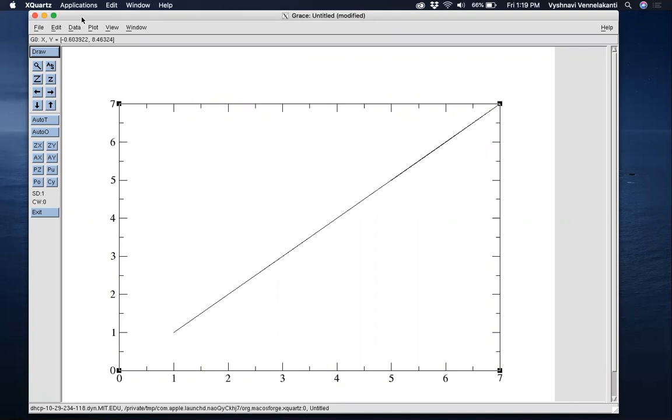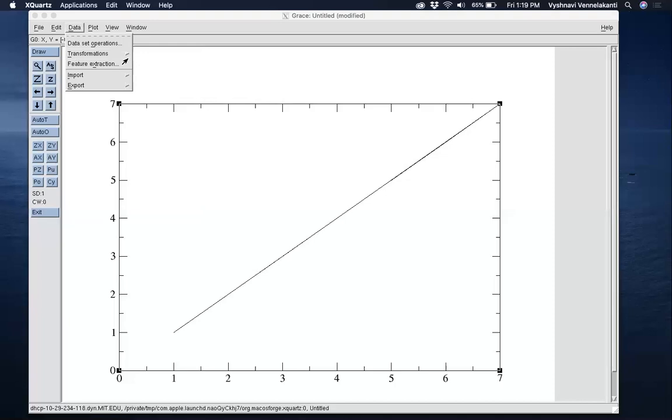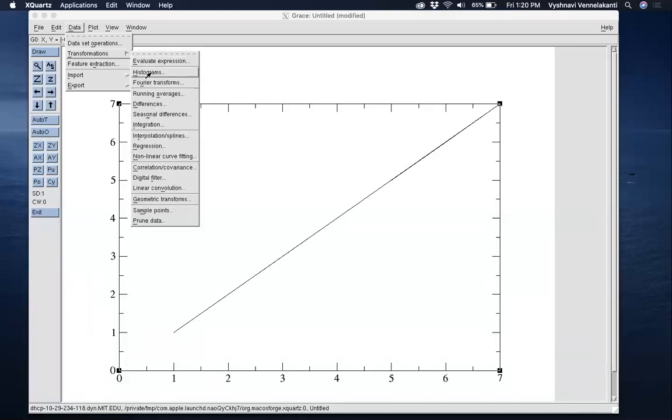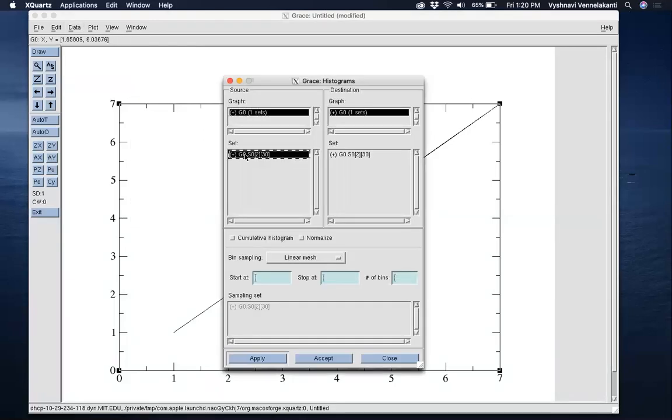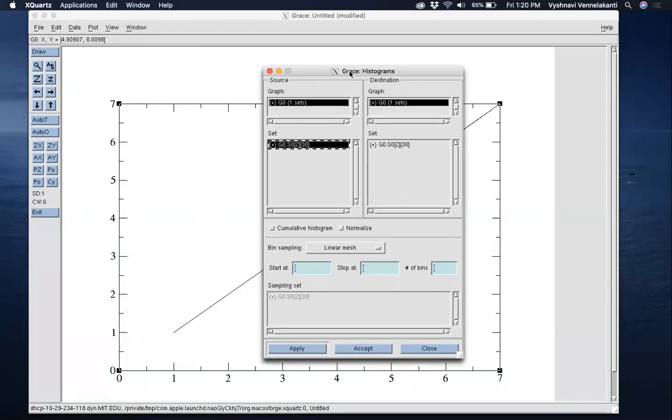We want a histogram. So in order to transform this particular display of data into a histogram, you have to go to data, go to transformations, and go to histograms. Select that. Okay, let me go over in a little detail about this. So it says Grace histograms. That's what you're trying to transform into. And you have a set here and you have another set here. If you look at these names, this is the source set and this is the destination set.